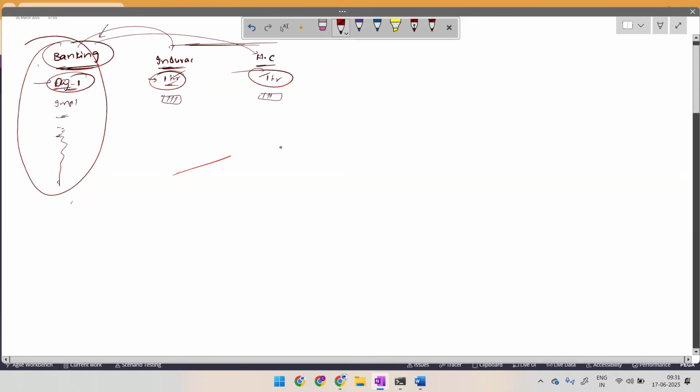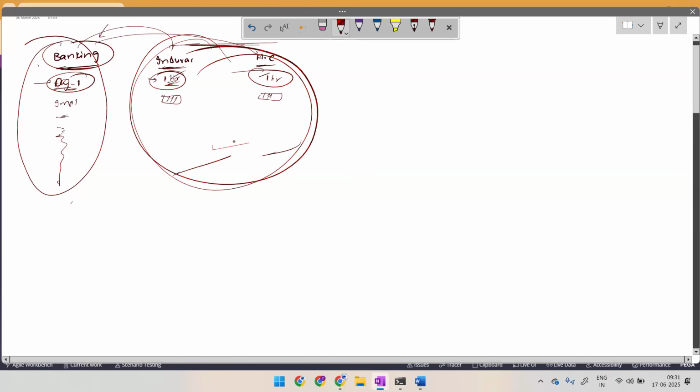Once in 2 weeks, we'll check these two project reviews: to what extent you have done, and whether you followed best practices or not. One-to-one project reviews will be there. By the end of our course, make sure all these three things are perfectly done. That is our agenda. Now we'll start with our banking project.